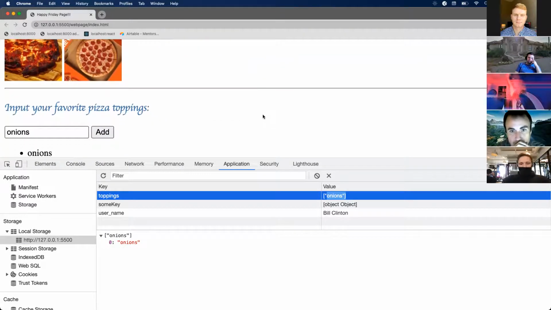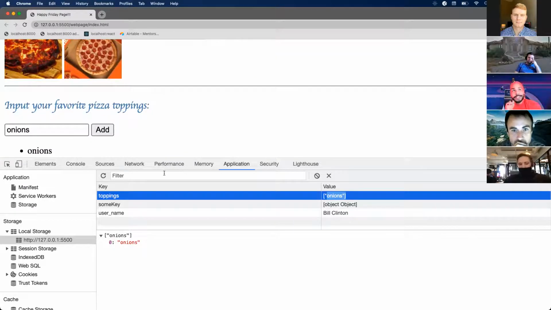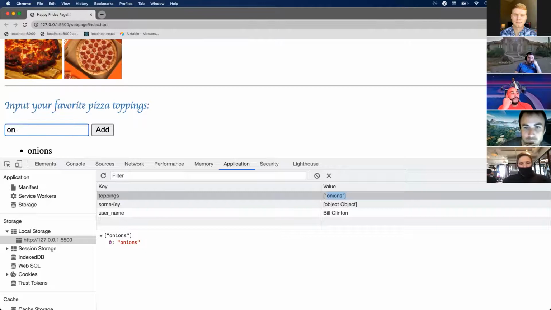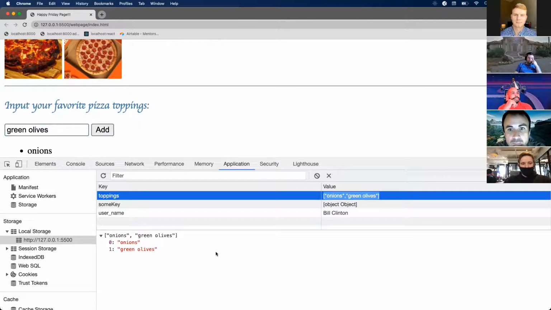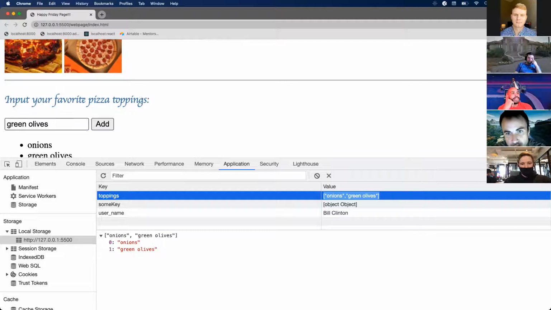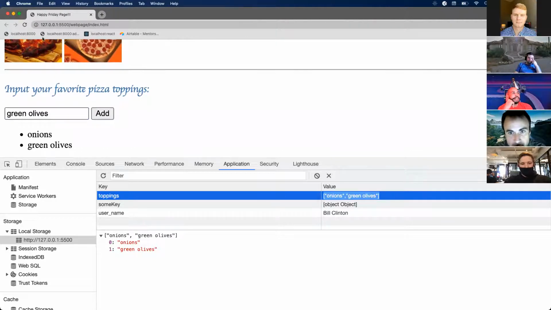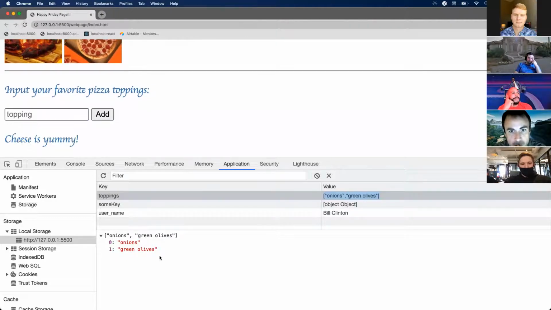What if I add something else? A, will this overwrite what I have? B, will it append to it? C, will it crash or do something weird? Let's add some green olives. All right, cool. So it's appending to that list. That's what I want, right? I want to keep track of everything that I've added. Now, if I refresh the page, my local storage still has that data, but notice that my page no longer has it because we haven't retrieved the items out of local storage.